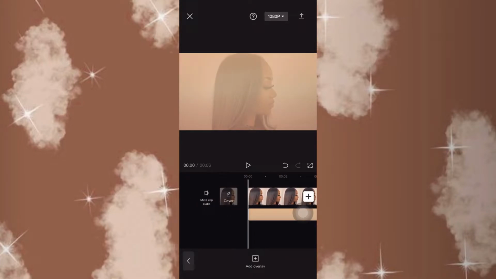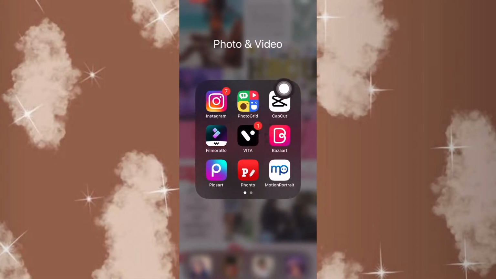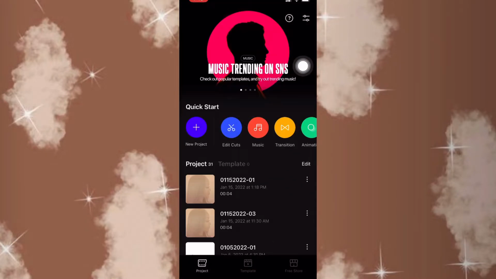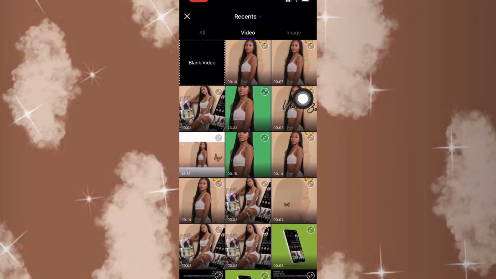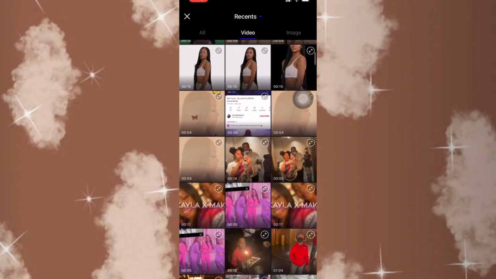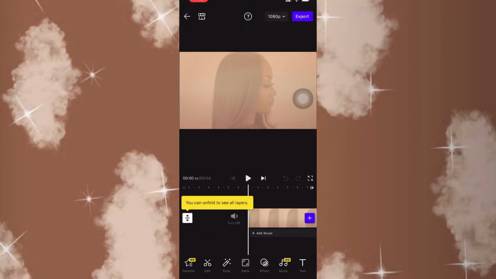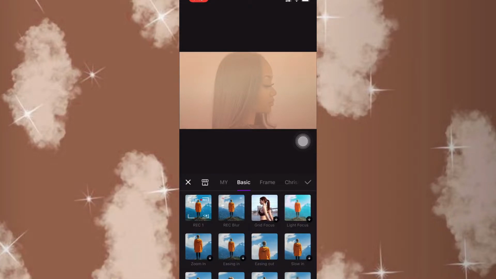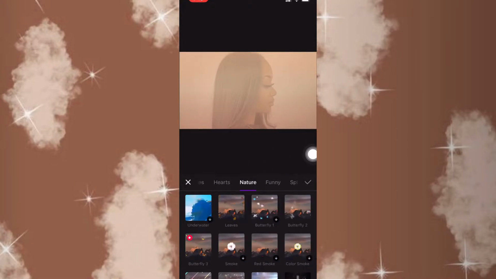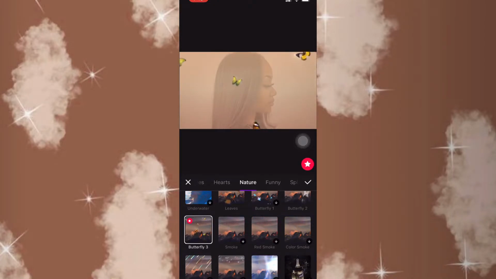And now what you're gonna want to do is save this video, and then we're gonna move on to the app called Vita. So in Vita, we're gonna just add cute effects to this video. So you're gonna click new project, and then you're gonna click on the video that we made, which is right here, and it should look like this. And then now you're gonna click effect, and then click effect again, and then we're gonna move to where it says nature right here. And then you're going to scroll until you see the butterflies, which is right here. It's called butterfly 3. And then it should look like this.